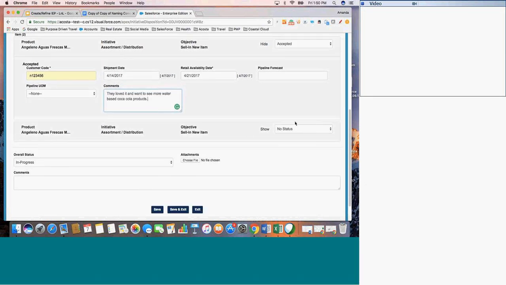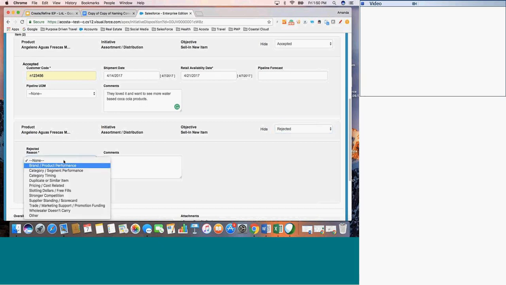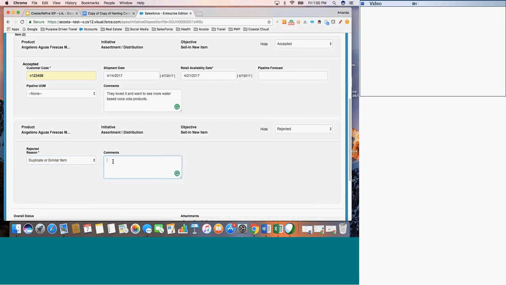For the next one, I will say the status is rejected. They loved mango, but they didn't really like the mandarin orange. That was a similar item. So they accepted mango, but the mandarin was repetitive, maybe.